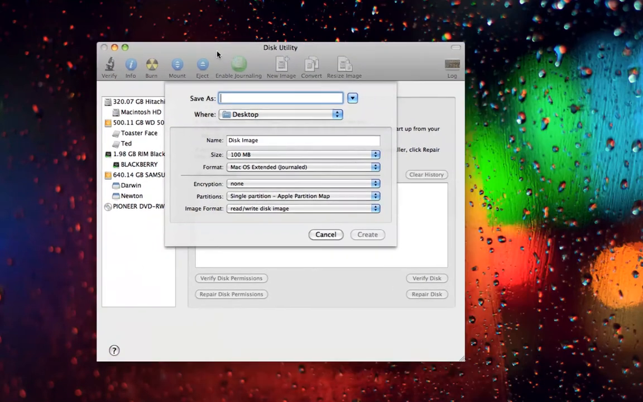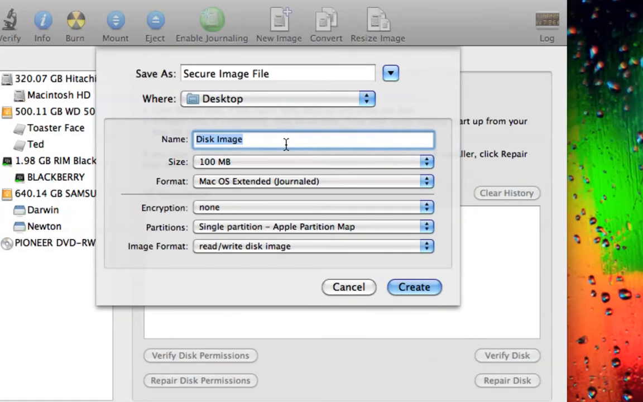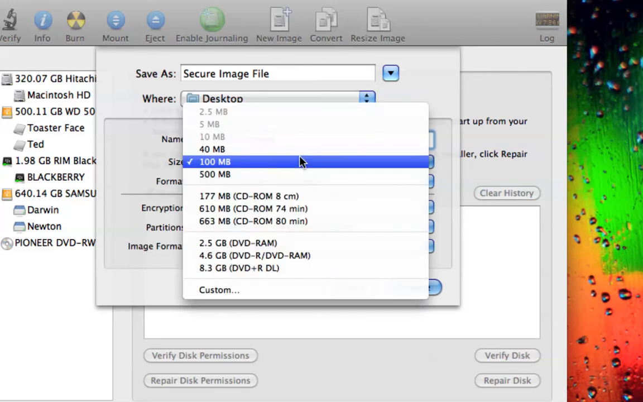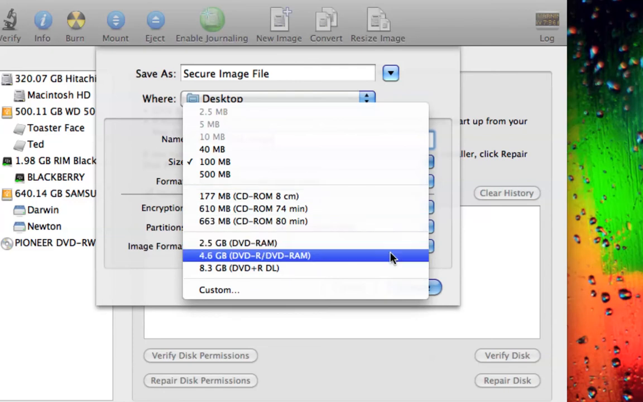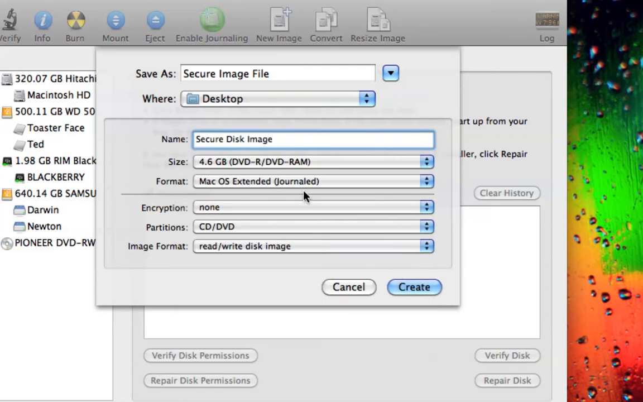It asks us where we want to store that image file, and we'll just leave it on the desktop for now. We'll call it secure image file, and give a name to the disk. So this will be the name of the disk when it's actually mounted as a virtual disk drive on your desktop, and call it the same, secure disk image. The size of the drive that we want to create, let's just create a standard DVD sized drive.